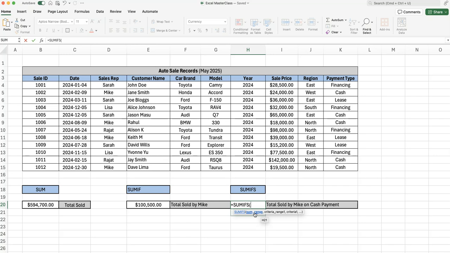So what you have to do is first select the sum range, and I'm going to select the sum range here. So that's the pricing column that we have to select. Hit comma, and now start with criteria range 1. So the first criteria here is sold by Mike. So I'm going to select the sales rep column here, hit comma, and then from that criteria range you have to give the criteria. So I'm going to say Mike here, again hit comma.